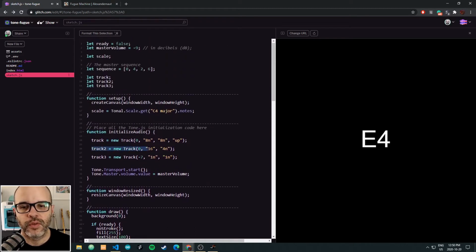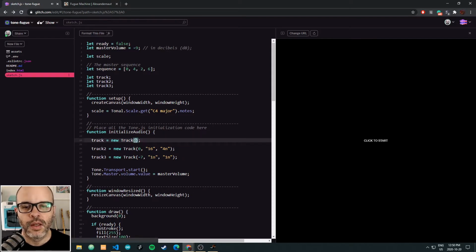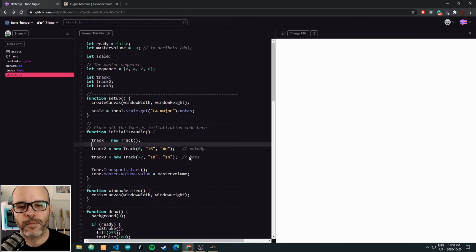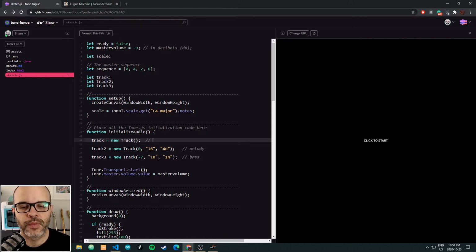So now we have one track playing a slightly slower version of the melody from our basic melody, which is really all the defaults, so we could leave all of that blank. Then we have track 3, which has our bass line. This is, let's call it, the melody, and then we have just the bass sequence.